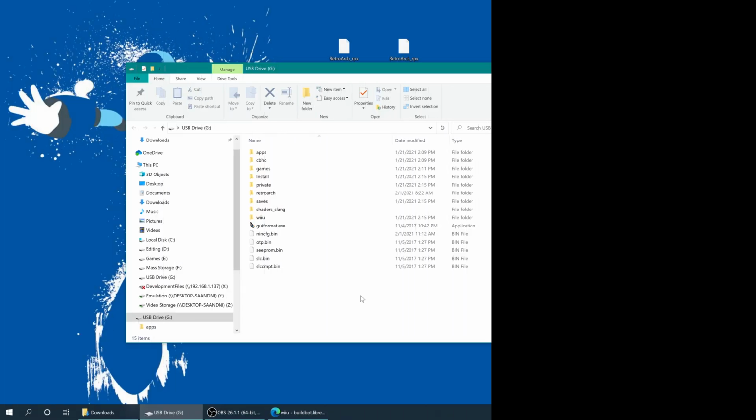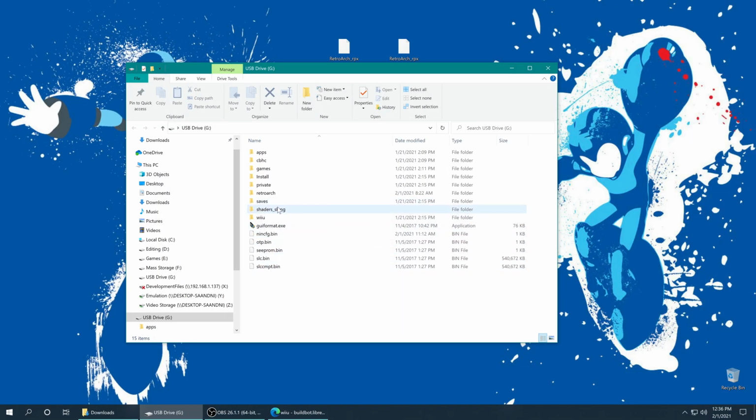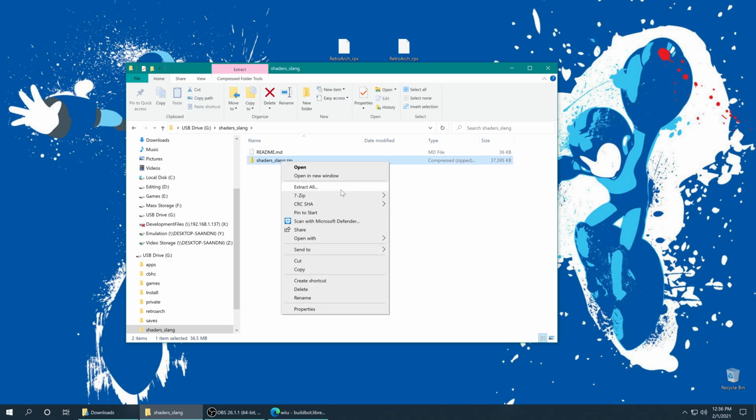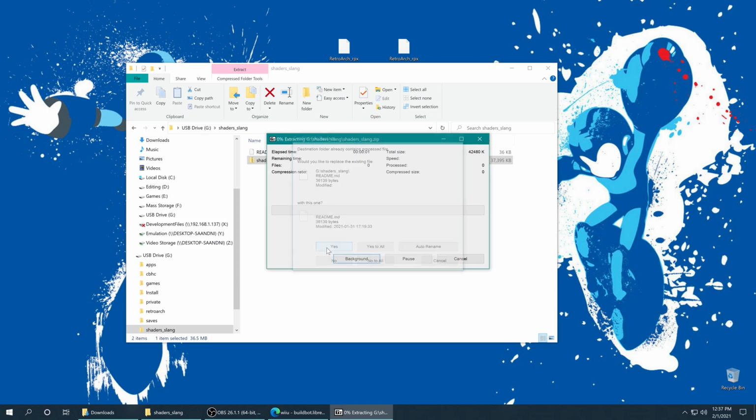And now I'm going to take the SD card back out of my Wii U and put it back in my computer. And now there's a new shader slang folder here. So I'm going to open this up and there is a shader slang zip file. So this is the shader file that it downloaded but wasn't able to extract. But on a computer, we can extract it manually. So I'm just going to extract it right here. And this will probably take a while. It's a lot of little folders and files.